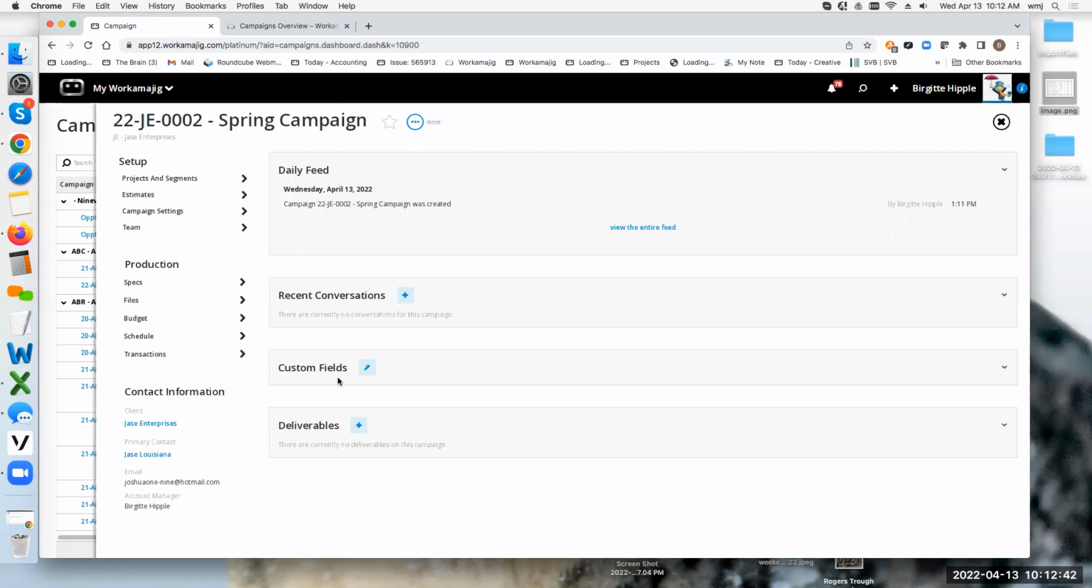I also have the ability to add some custom fields. So if there's some fields within this campaign that we're not tracking that you would like to retain, you have the ability to create your own custom fields. And you also have the ability to do deliverables, route those files around, and those deliverables at the campaign level rather than just at the single project level. You'll notice you also have spec sheets. You can retain files here at this level as well. Okay.